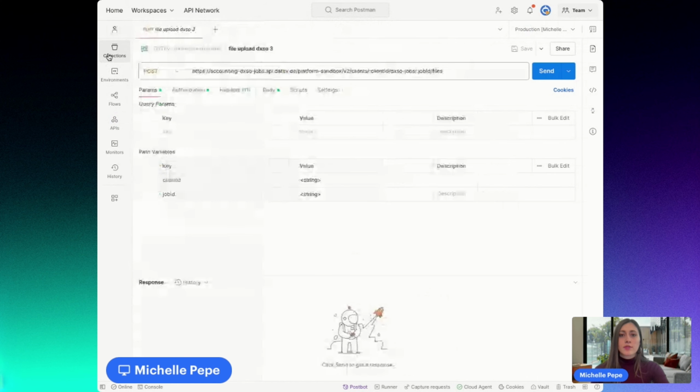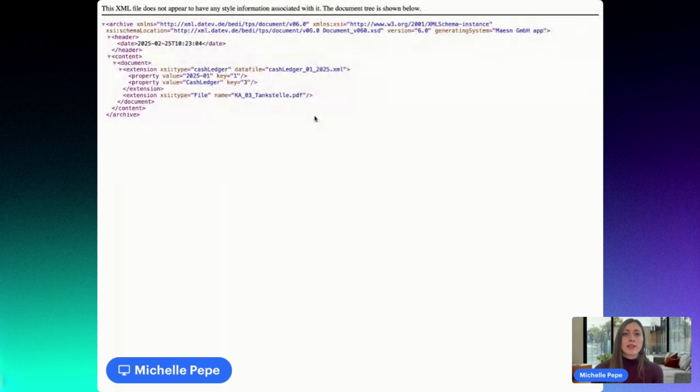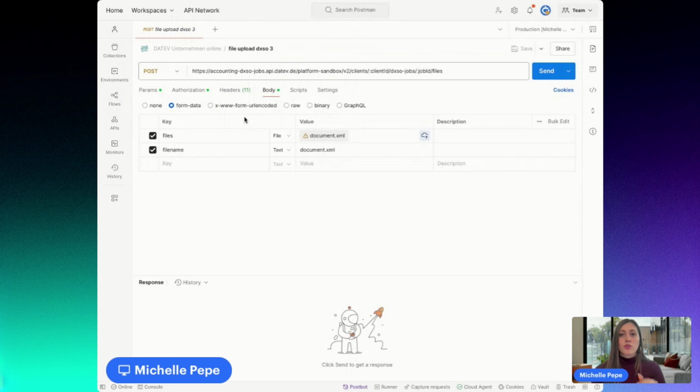This is the third call. And you can see here we have file name document XML, and this is the file that is the metadata file. But how it looks like, well, I can show you here. So this is the XML that represents the document metadata. And here, as you can see, there is information regarding the file we have just uploaded, so the XML and the PDF. So with this, we send a request and we get an empty response with status 201.